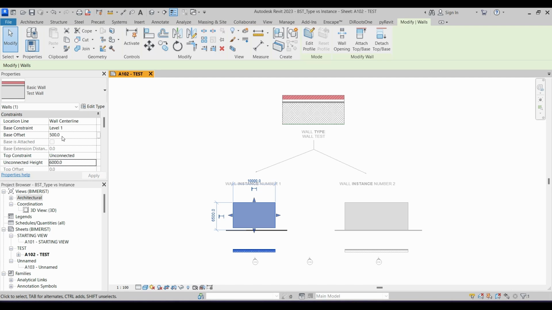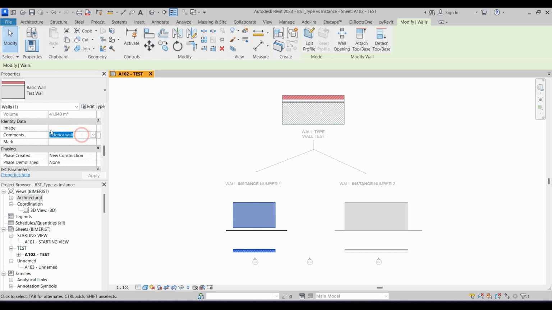You can also add some data to it, and you can add it here. For example, in the comments here I typed exterior wall, or you can add a mark, for example, W1, to make this wall recognizable in any floor plan to tag it, for example.